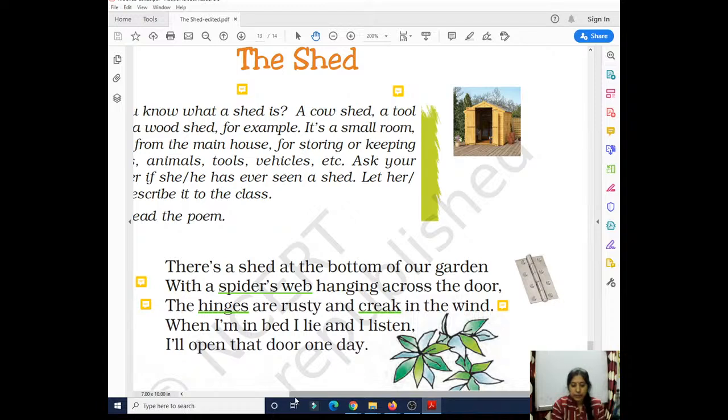Okay, so it is telling, when I am in bed, I lie and listen. I will open that door one day. Actually, our poet was very small, that's why he was not allowed to get inside this storeroom, inside this shed. But he often observes this kind of noise, or when he goes to bed and lies down, he can always listen to this kind of sound.